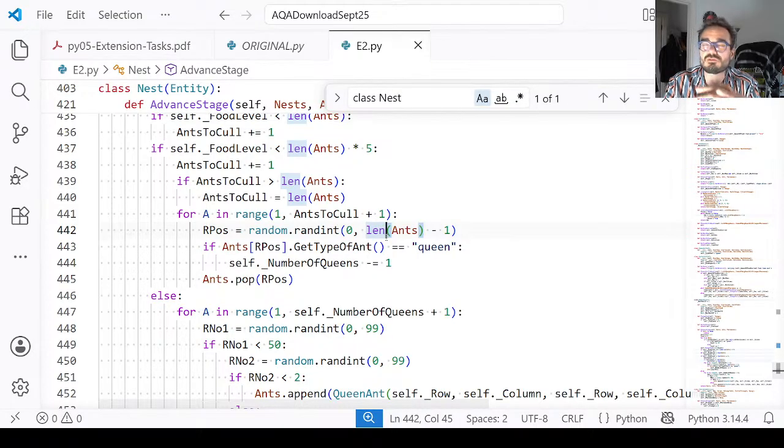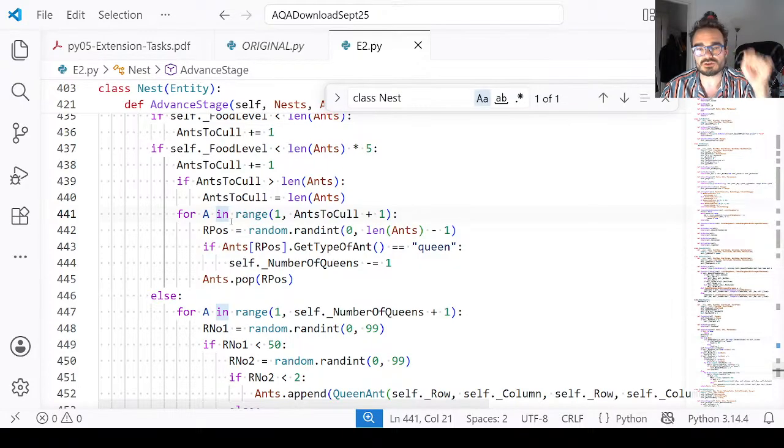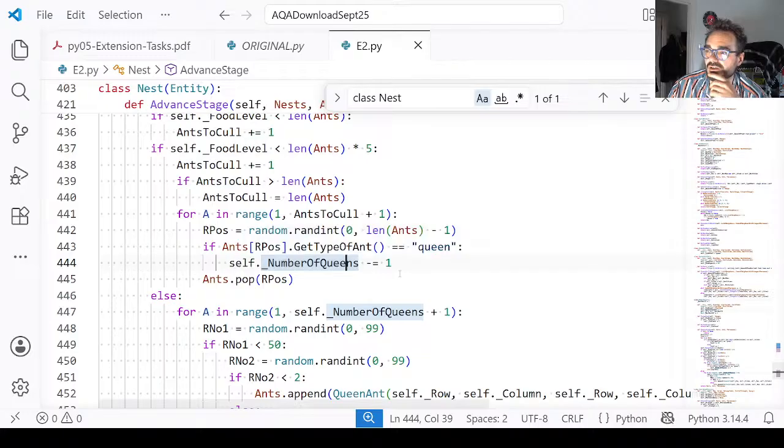Or iterating with a fixed iterator that you've based on the range. So if you do for i in range length, same problem because your iterator is based on this. Whereas here, we're drawing a random one. What we're iterating over is the number of culls, like ants to kill. And if we have killed the queen, we'll do this.